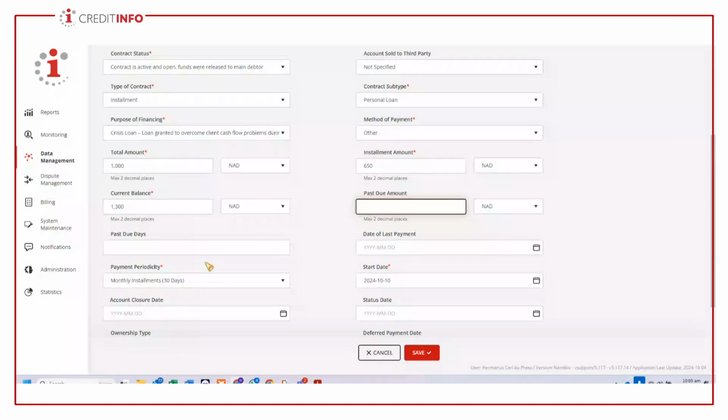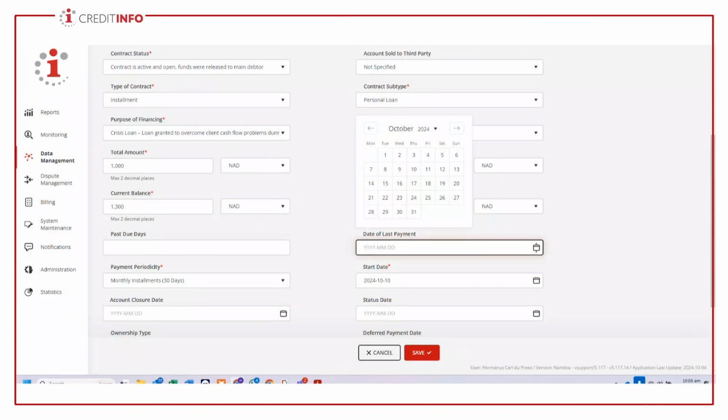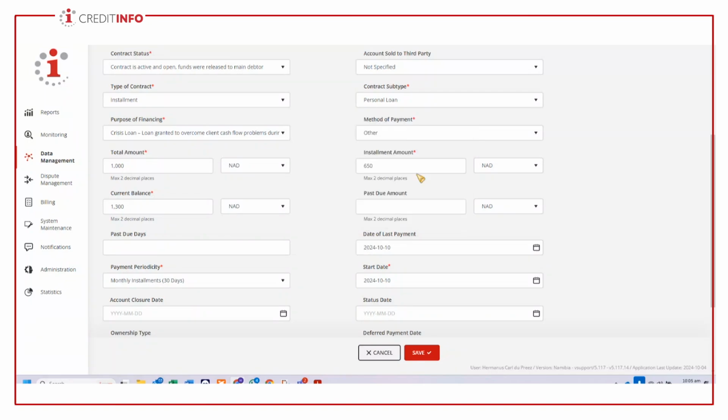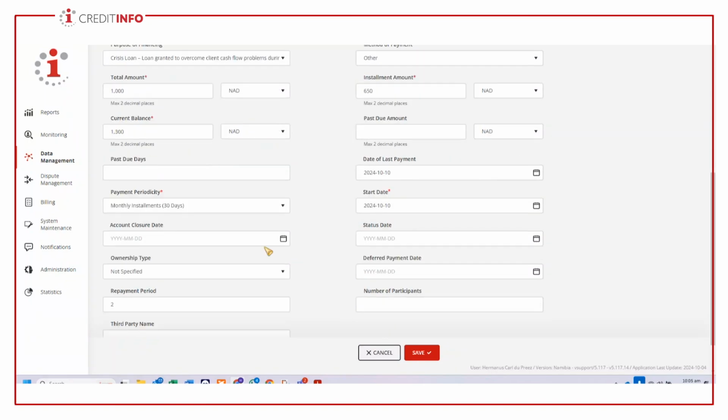Otherwise, if that's not going to be the case, you are going to just maybe update the installment. Let's say date of last payment. The account closure date will not be put in, simply because it's not closed. Actually, it is only being updated.